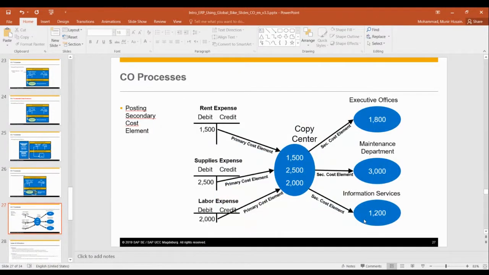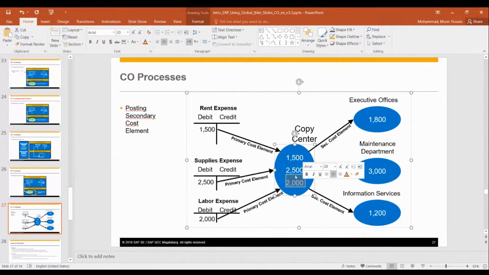This is another example, right? Let's say you have a copy center, and these are their costs. There is a rent cost, 1,500. There is a supplies expense, and there is an employee or labor expense. So there is a total cost. If you make a total, 2, 4, 5, 6,000 is the total cost. Now the total cost of a copy center is this one, and it is assigned based on primary cost element. What is the primary cost element for rent? It is a copy center.